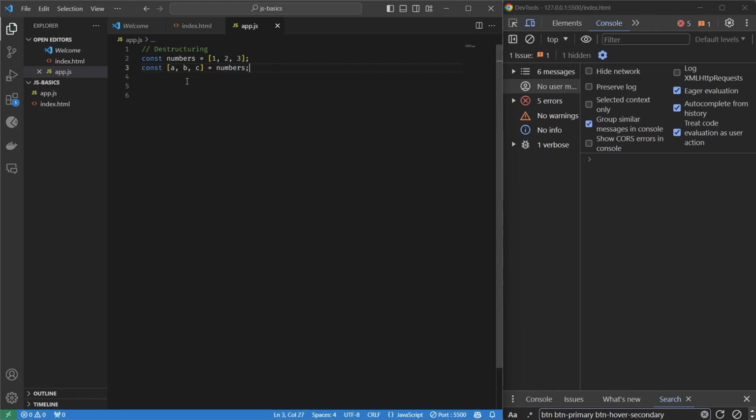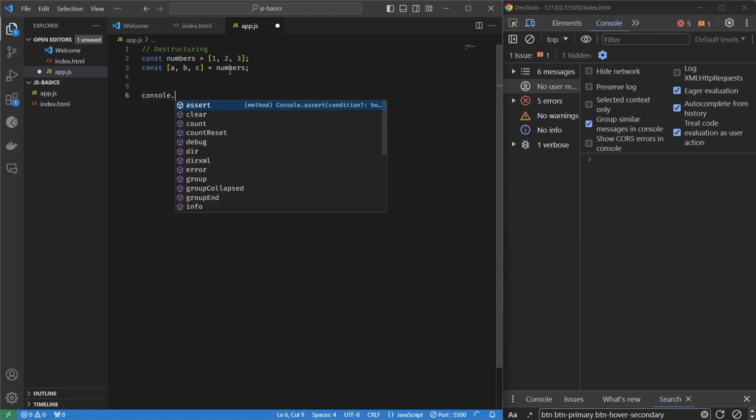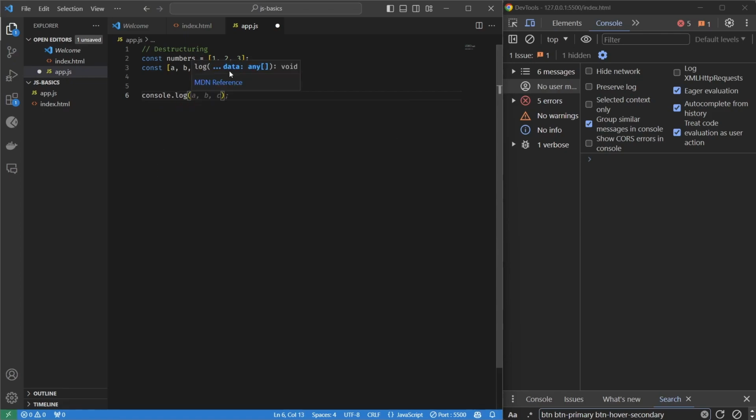Okay. Now what this is going to do is it will create a variable called A, and it will assign it the value of the first element in the numbers array, because obviously this is the first element here, so it will match with the numbers array, right? Similarly, B will match with the second element in the numbers array. And let me console.log A, B, and C just to illustrate this. As you can see, we get the values 1, 2, and 3.